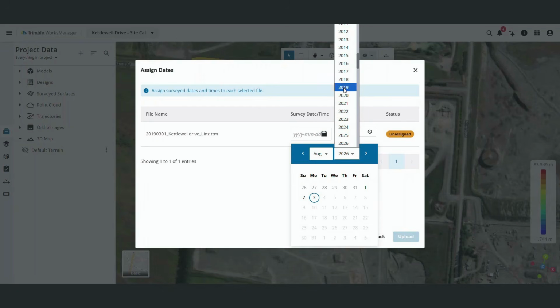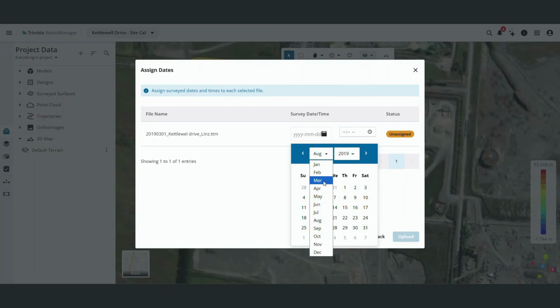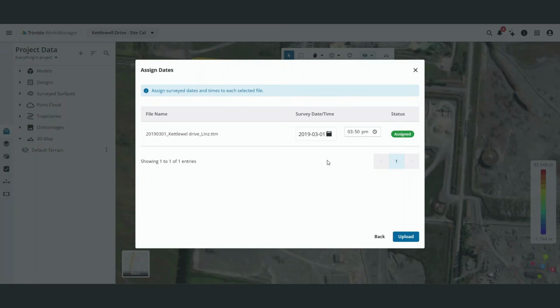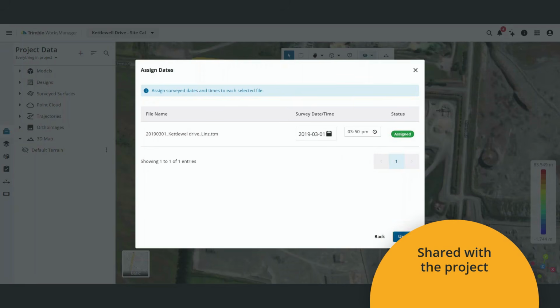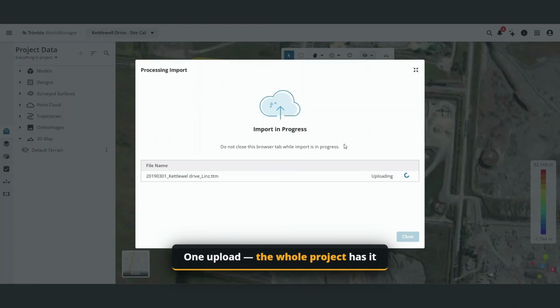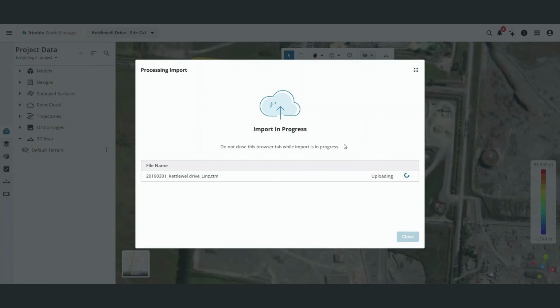This data was captured in March 2019, so I'll set the 1st of March. I don't know the exact hour, so an approximate time is close enough here. Then upload. The surface is imported into the workspace and shared across the project, so everyone working on this site is looking at the same ground. No emailing files around, no local copies drifting apart.